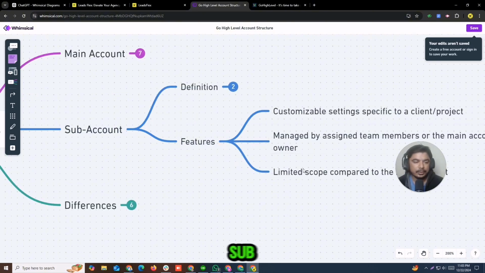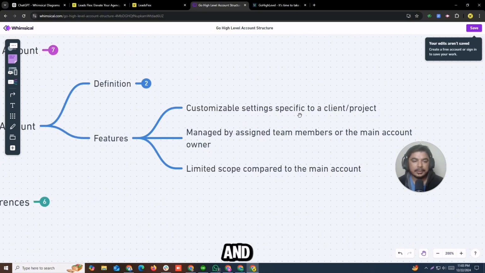Another main feature of a sub account is that it is customizable and specific to the client's project. You can customize all things to sell to your sub accounts, and manage assigned team members, or ask them to add more team members. It has a limited scope compared to the main account. You don't have overall scope, like you don't have payment scope, you don't have access to resell snapshots or resell apps and things like that in a sub account.